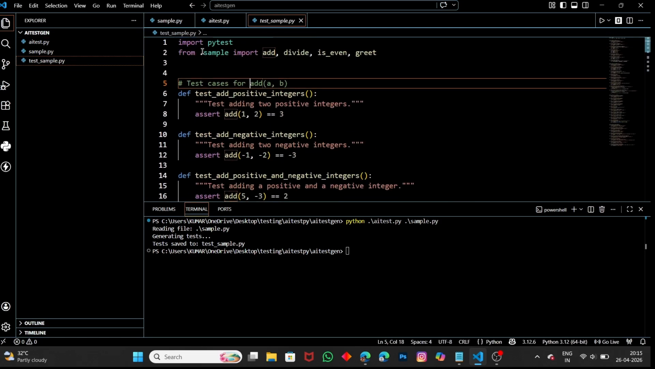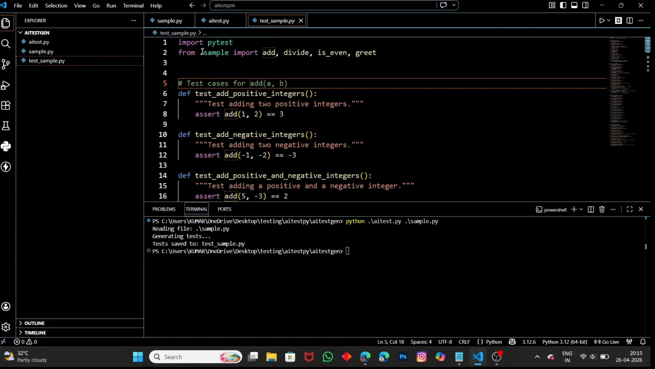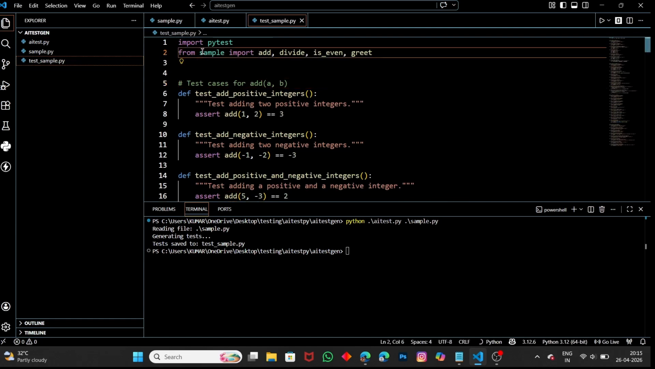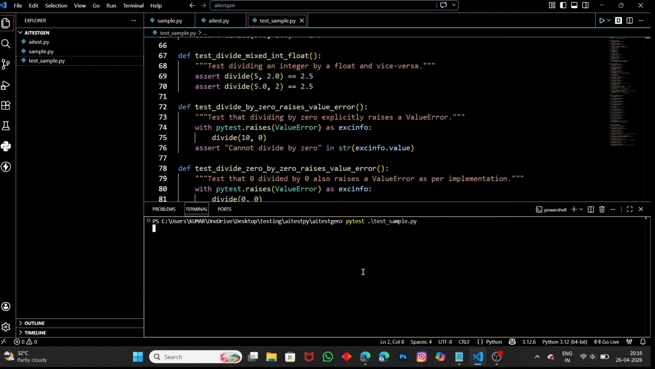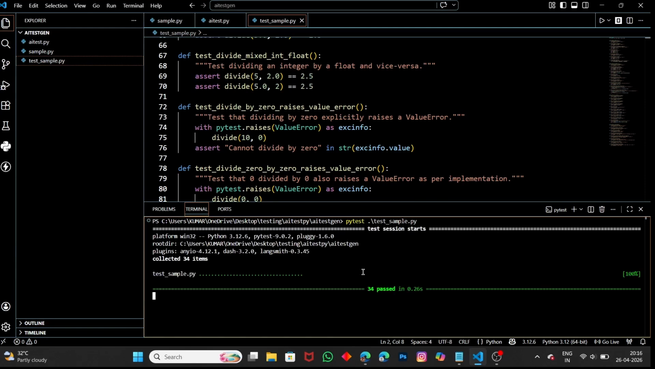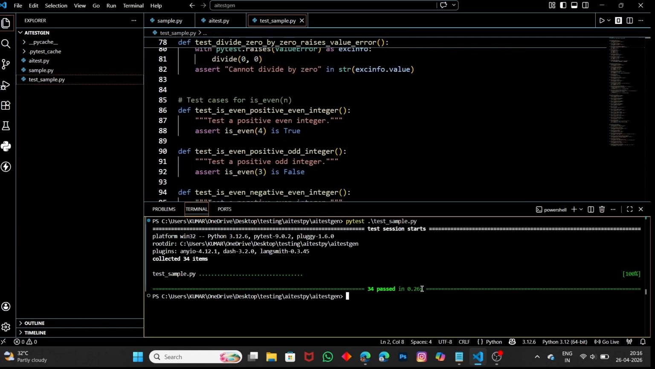Now the tests have been saved to this test sample.py file, and inside this Python file we have many test cases generated automatically for those 4 functions. To run this, make sure you type pytest and run the generated file, that is test sample.py. All 34 test cases have been successfully passed. So this is how you automatically generate the test cases for your Python script. So let us see how to build this from scratch.